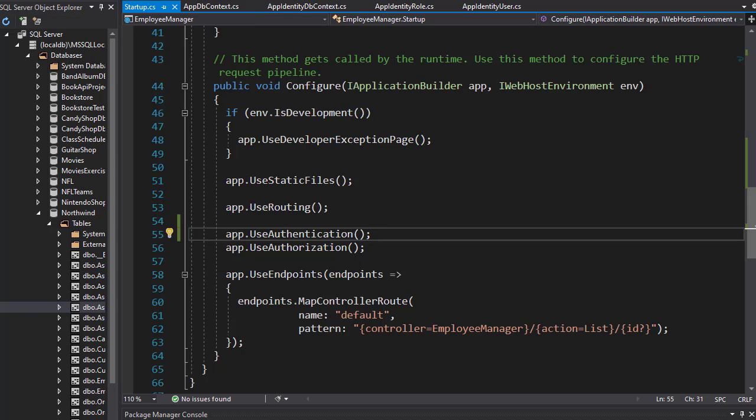Alright, so now we have identity installed and the database has been updated, so now we can start working on coding the actual functionality for our identity to log in, log out, and register users.